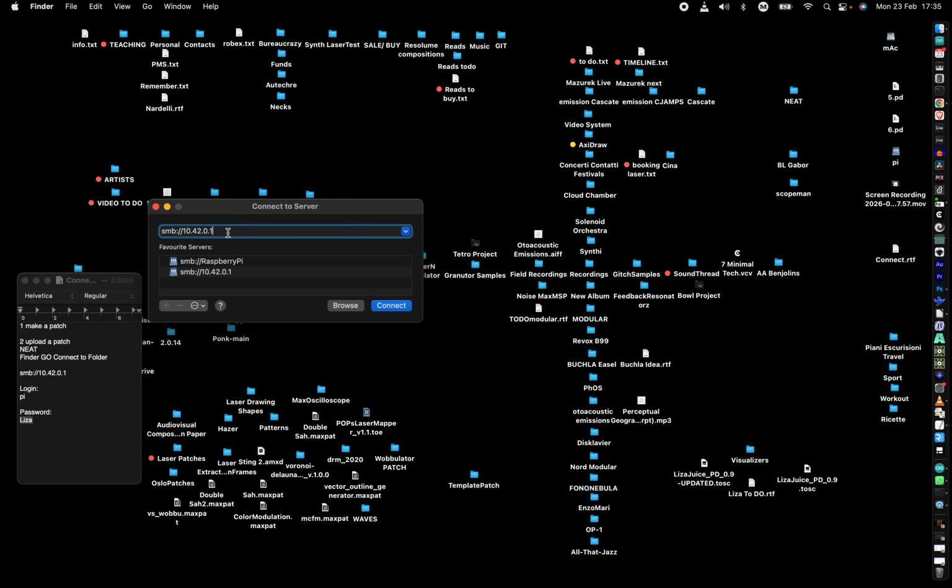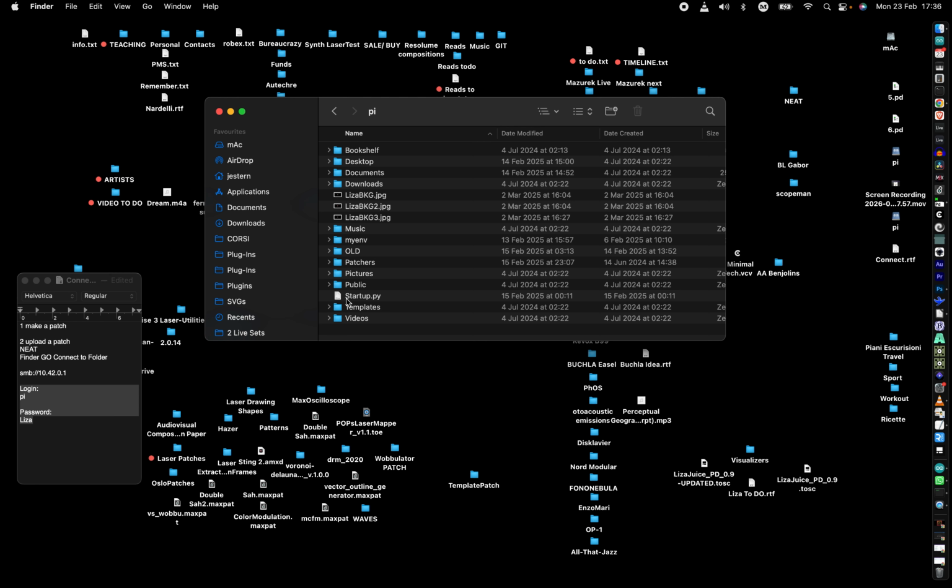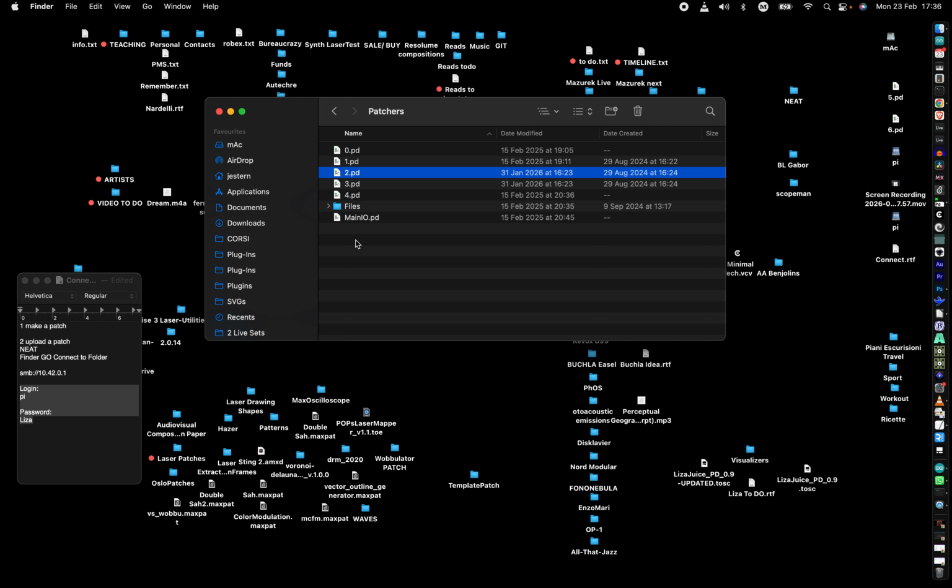Once you connect, it probably the first time asks you for the credentials, and the credentials are Pi for the login and Lisa for the password. And the same thing is mentioned in the manual if you need that. So once we are here, we can dig into LizaJuice's architecture, and we see that this is the folder structure. It's not important. The most important is this folder called patches, and here you can find the patches.